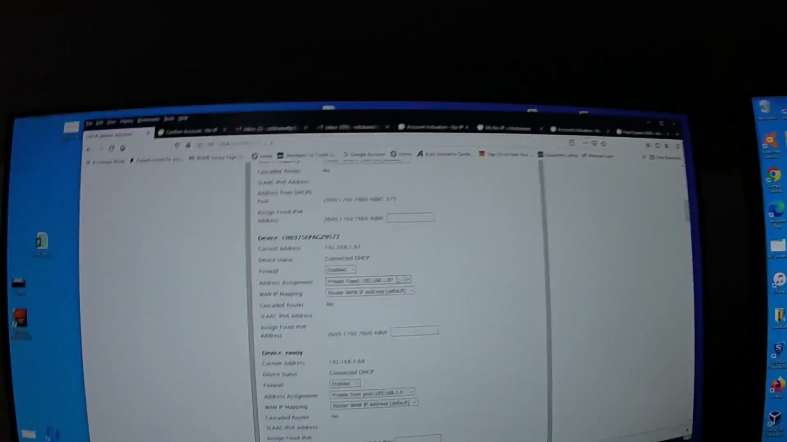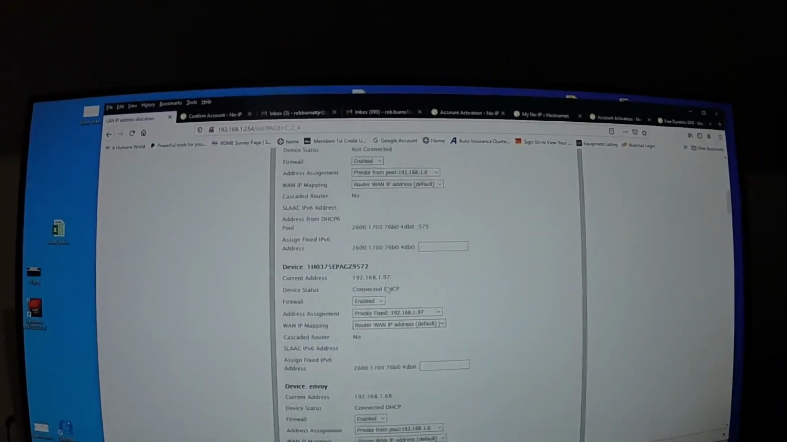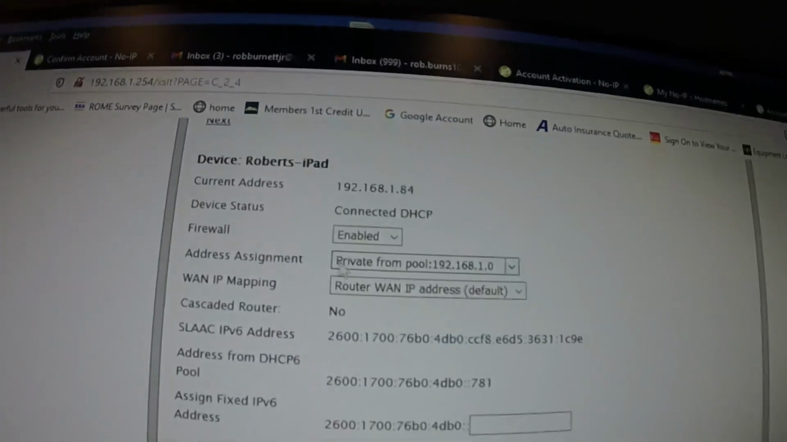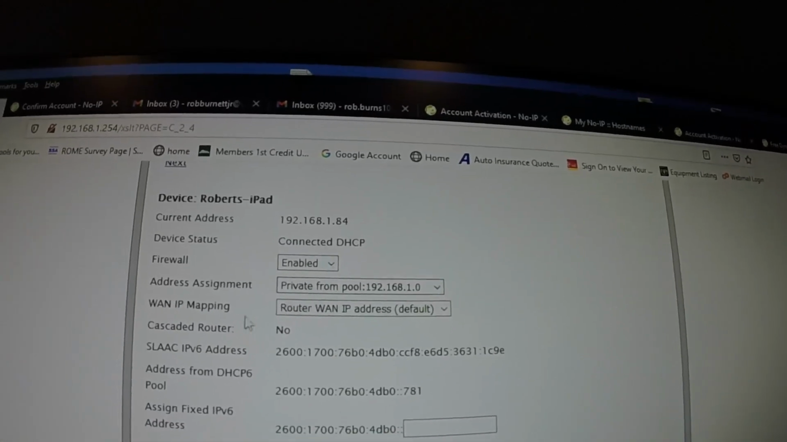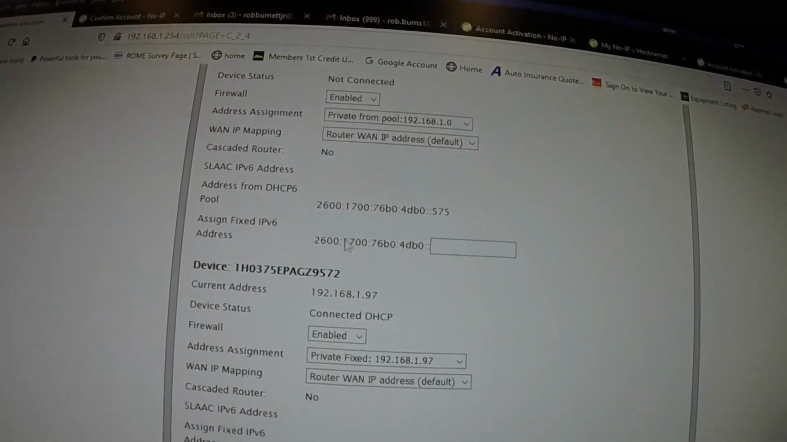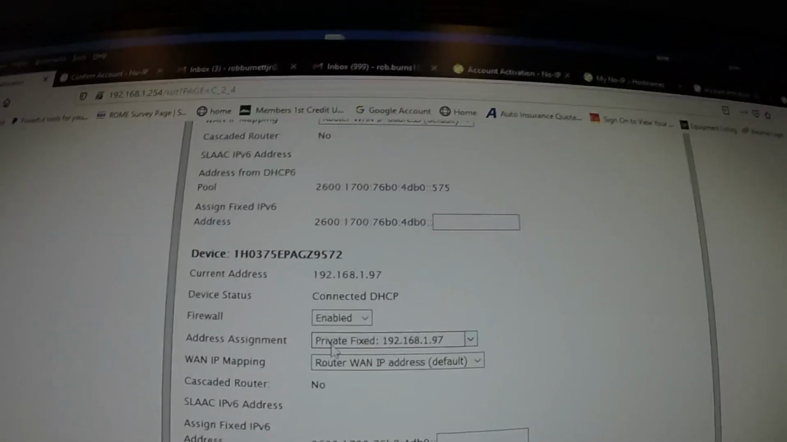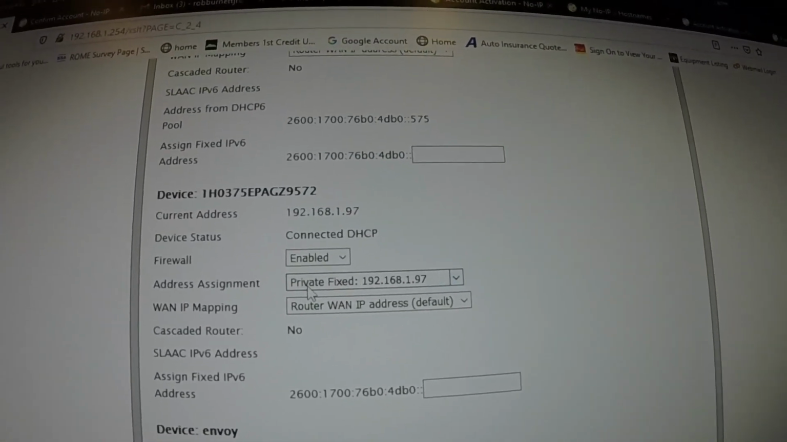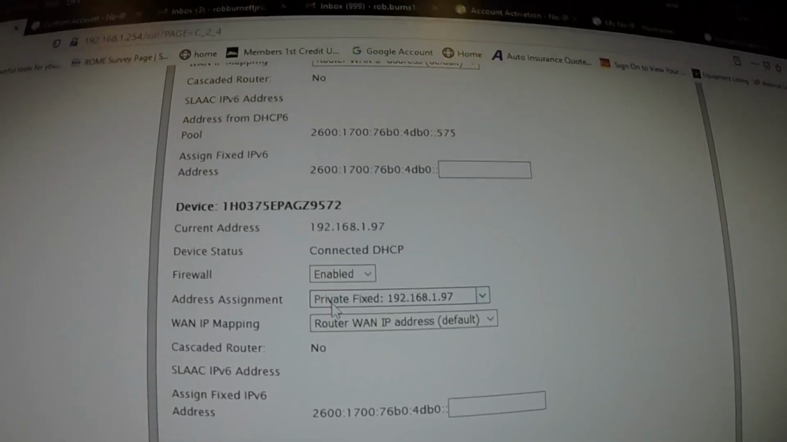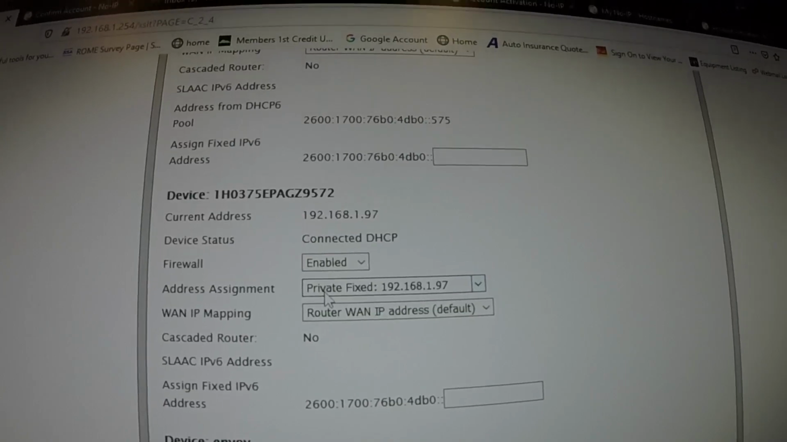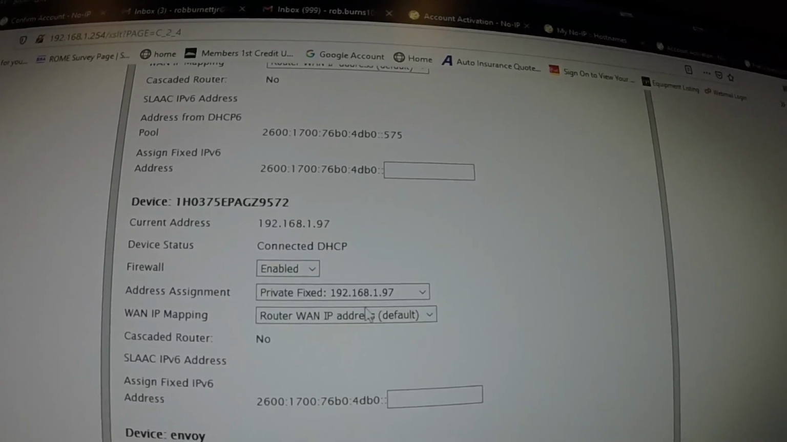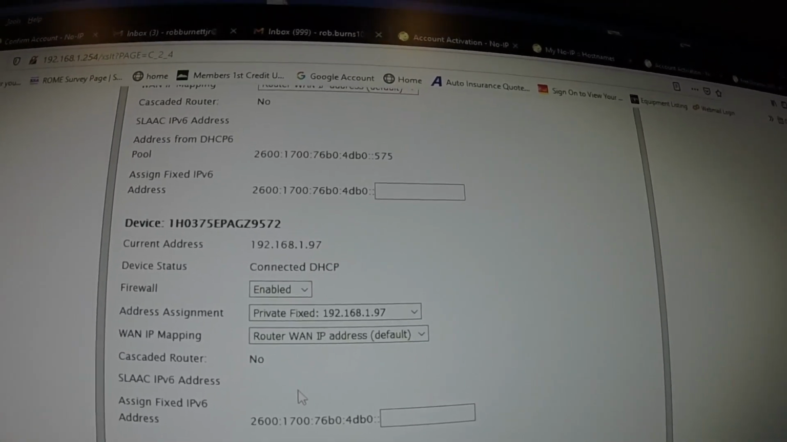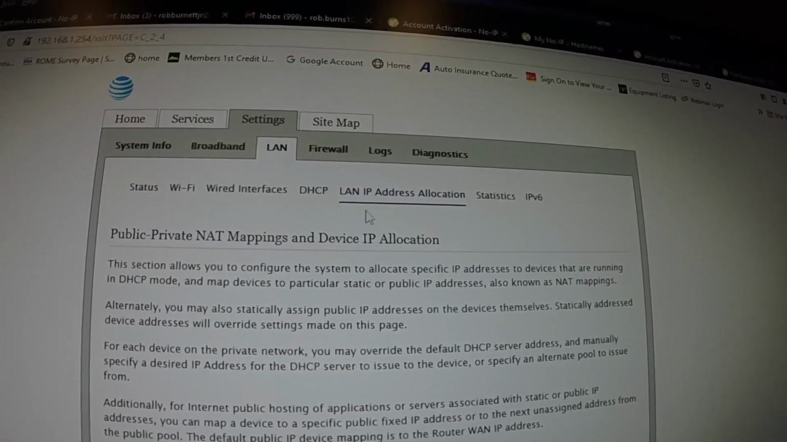So basically in here, I've selected this private fixed. If you look at another one I have here, like for my iPad, I have it on private pool. What it does is it'll be different each time it turns on. So I don't want that for the NVR. Every time I reboot my modem or I reboot the NVR, which I have set up to reboot on a schedule, it'll keep this IP. This IP is important, 192.168.1.97.